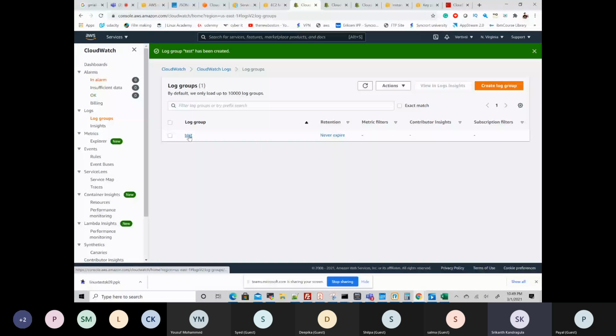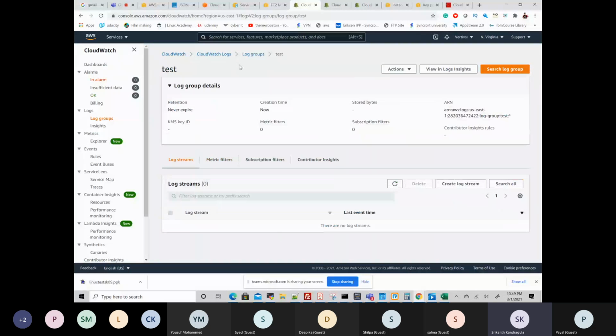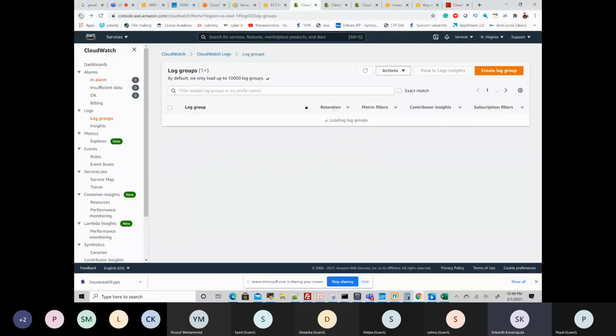So whatever logs will come, it will come here. You need to just give this log stream to any of the configurations, like the test log group. You need to give that for any of the configurations on the services. Then the logs will be coming down here.